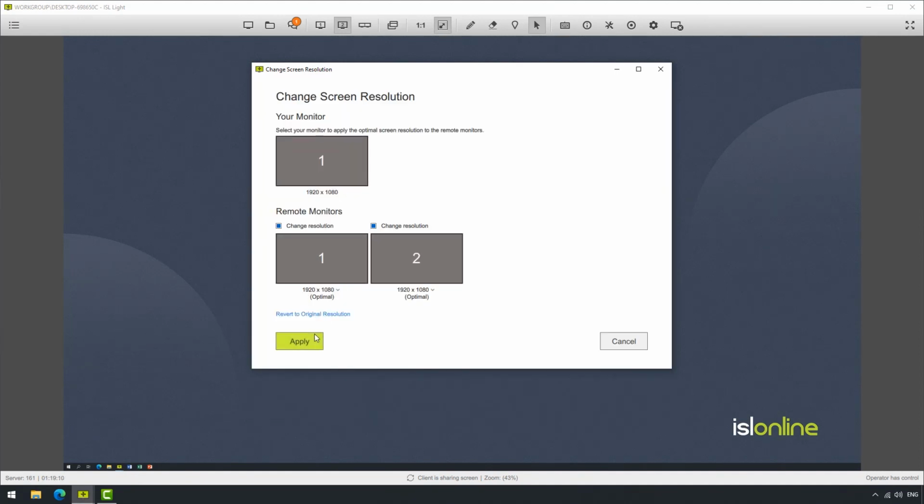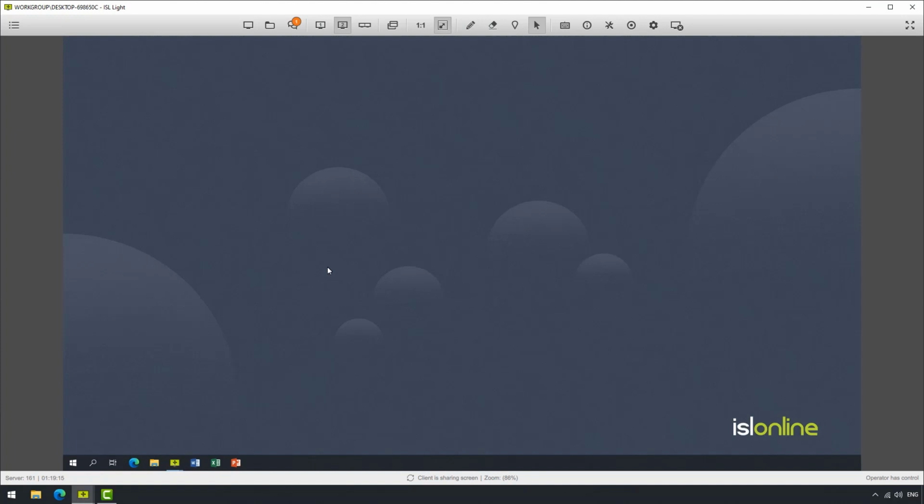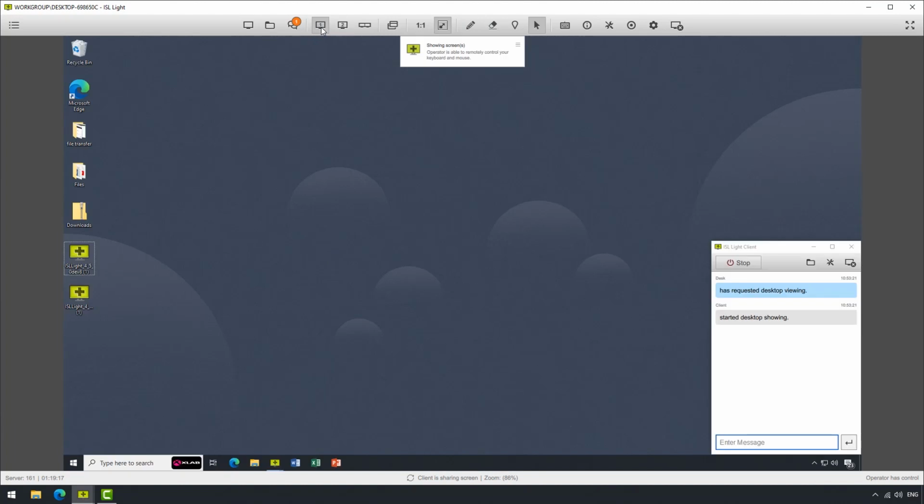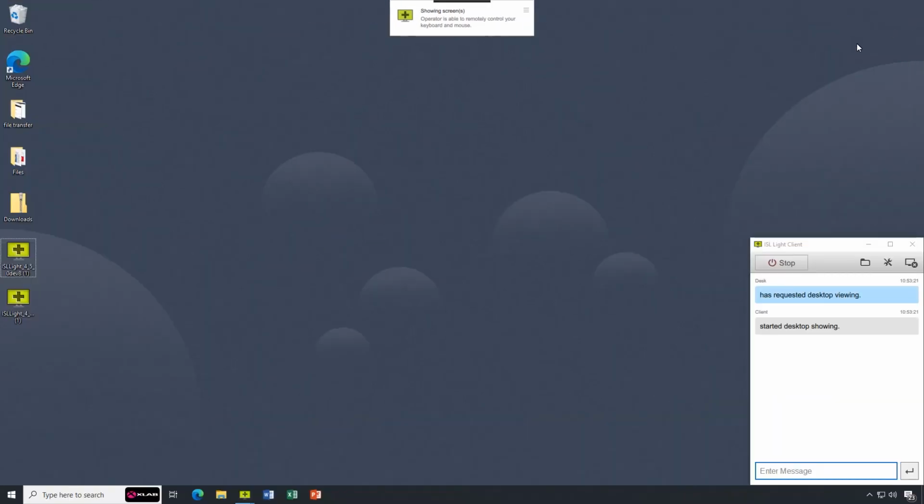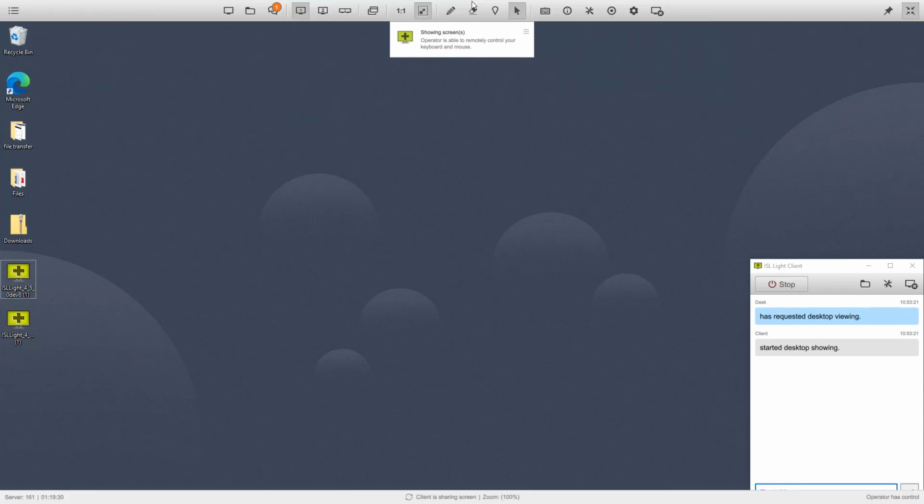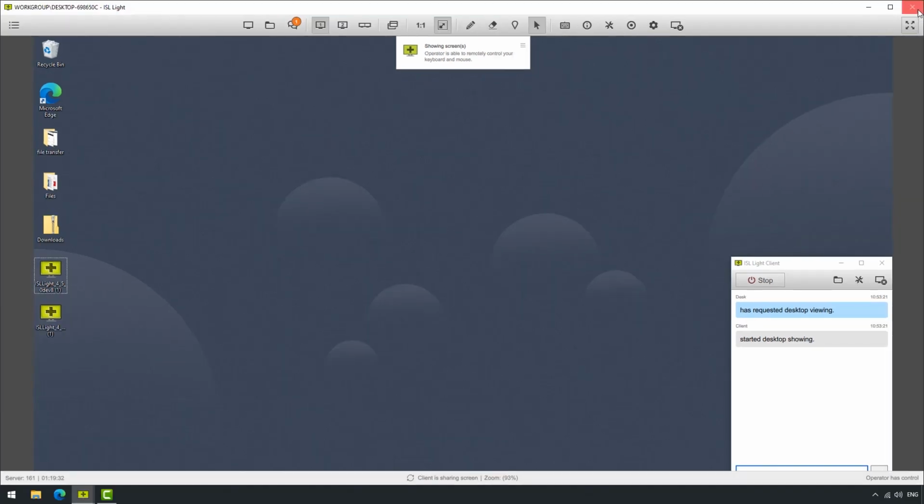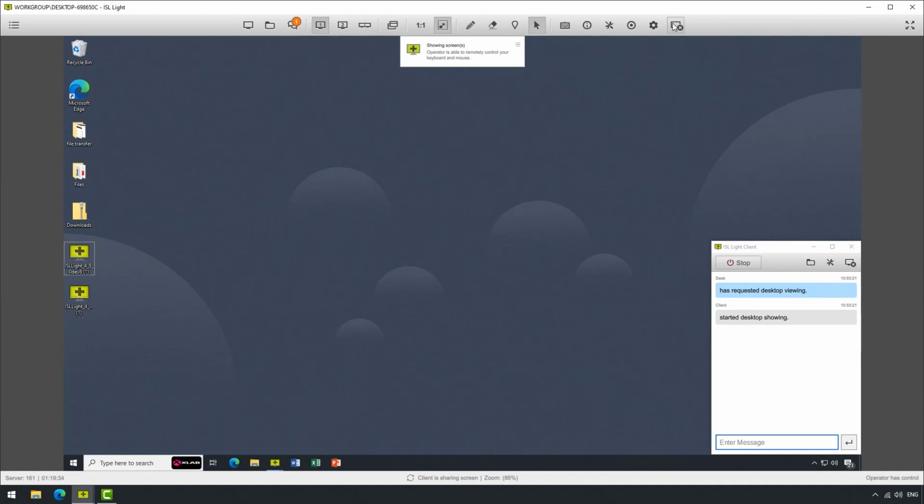Okay, so once we click Apply, we can already see the remote resolution has changed. If we just click on Monitor 1 in the ISLite toolbar and select Full Screen, we can now see by the Windows taskbar and icons that the resolution is the same as the computer we are physically on. When we're done working, we can simply exit full screen and close the session. Once that's done, the remote resolution will be reverted back to its original state.